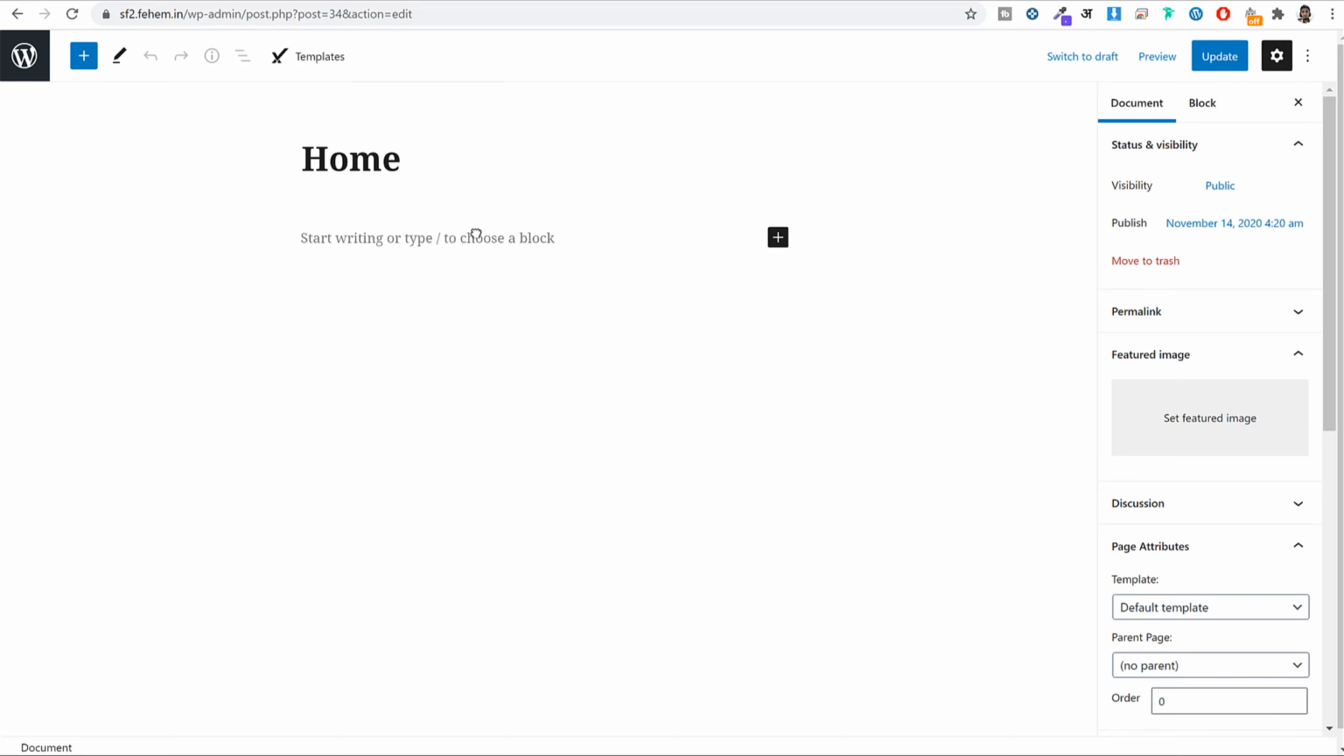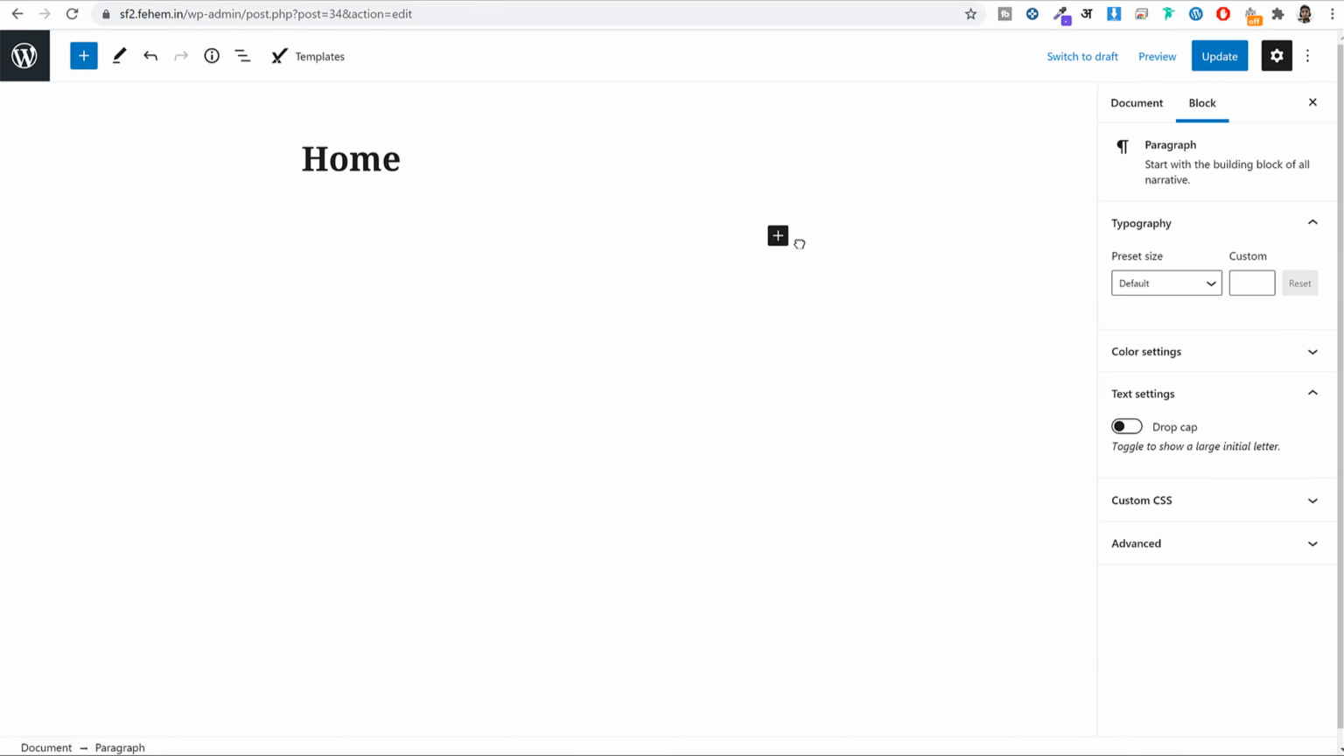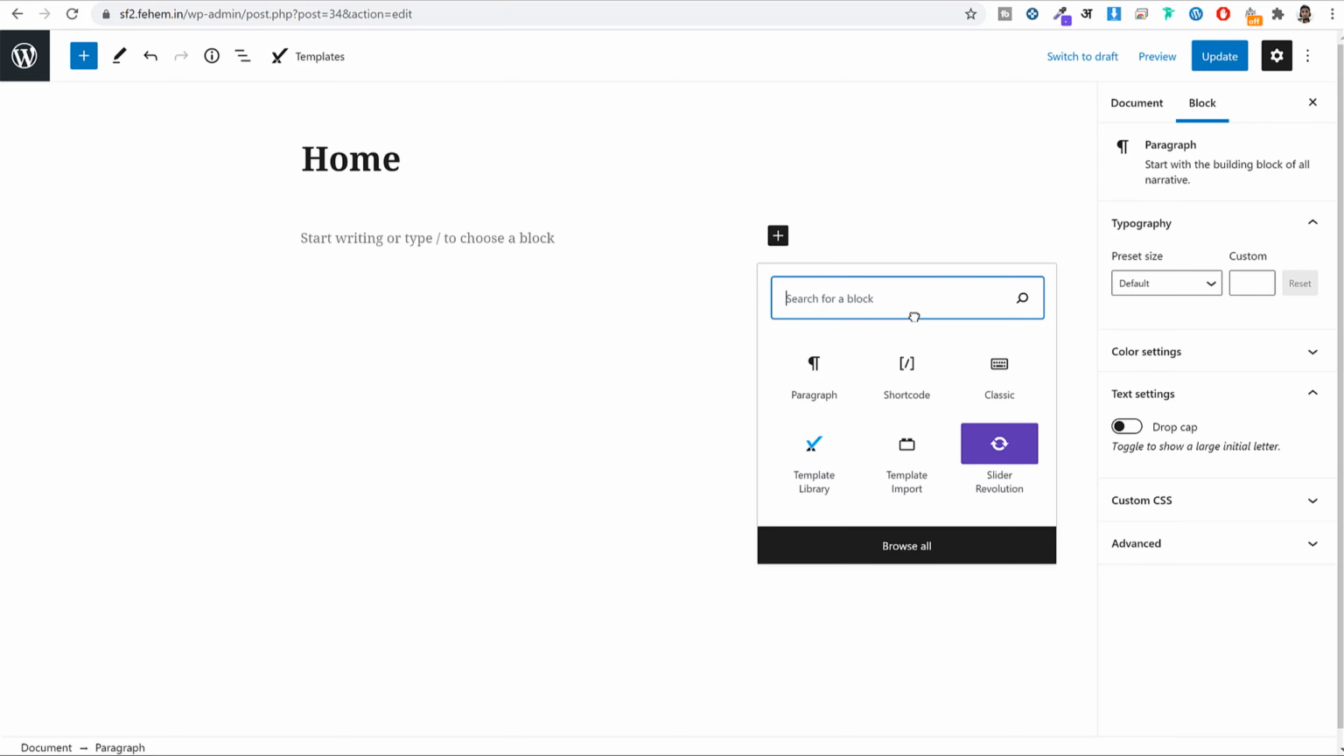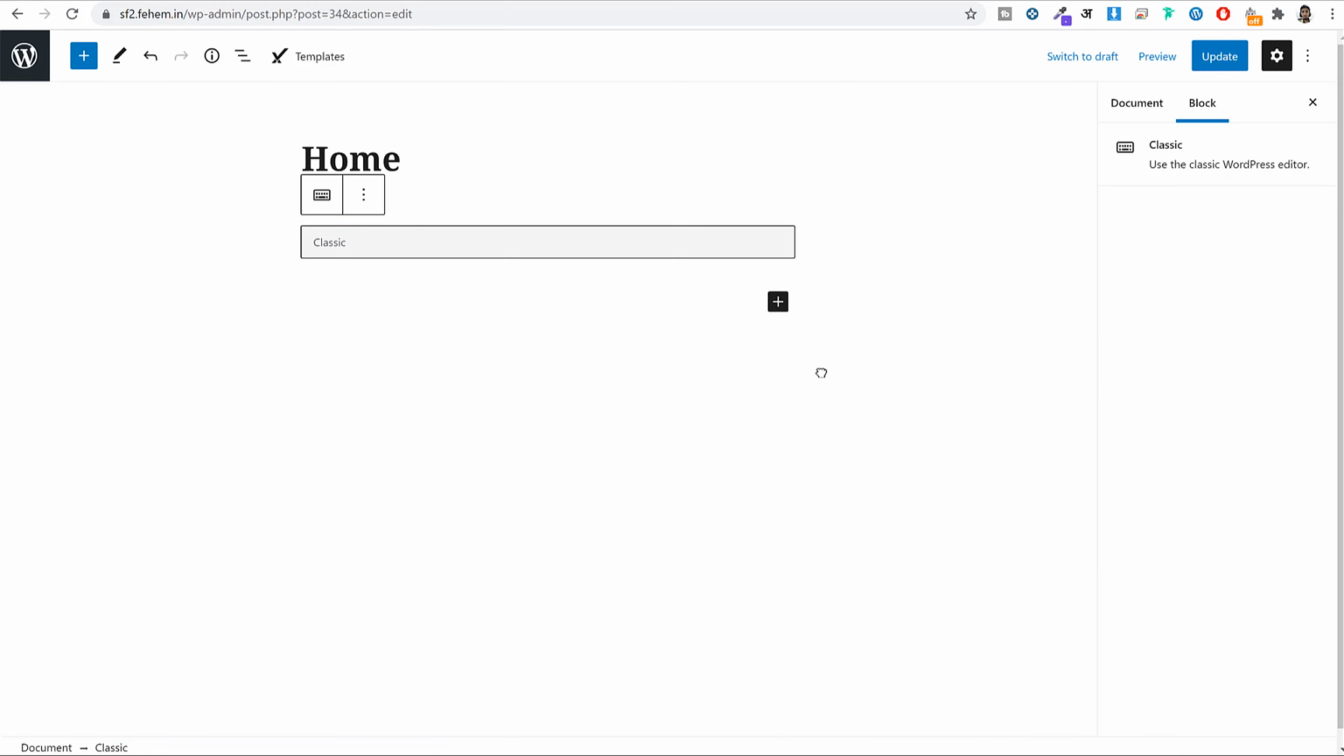Now you can do one thing, you can simply search for an option over here. You can click on this add block option and you can search for the classic block. So search for classic, select this option.